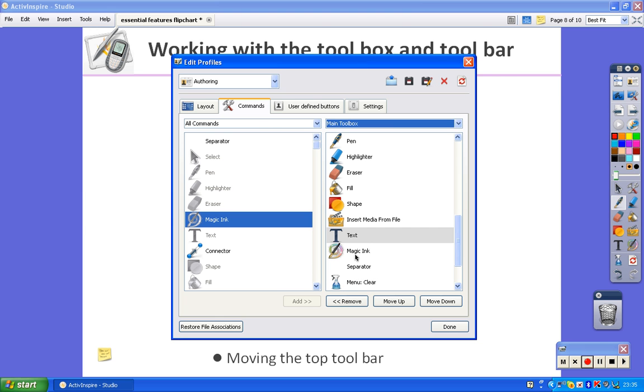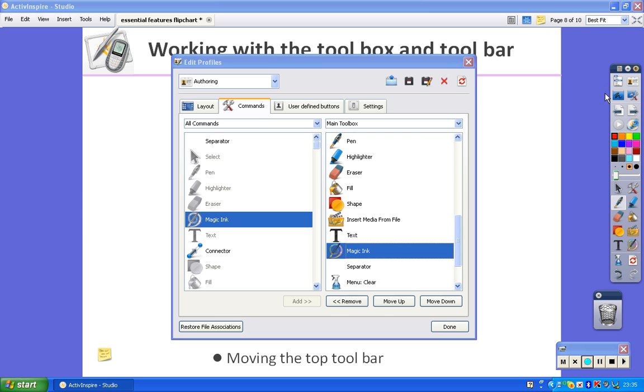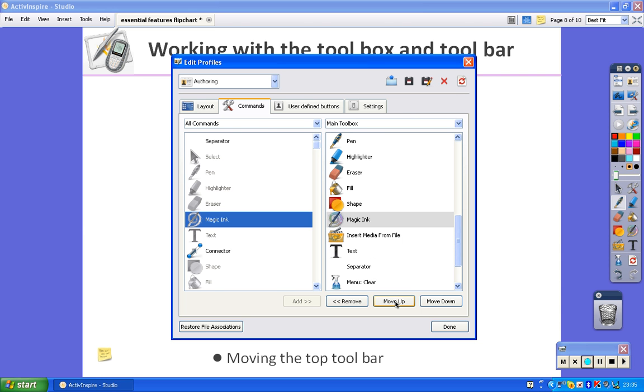If then you think, well, actually I don't like it there, I want to change where it is, then you can move the tool up or down, and as I click on move up, if you watch what's happening on the toolbox, you can see then it's just moving up, or obviously you can move it down as well.